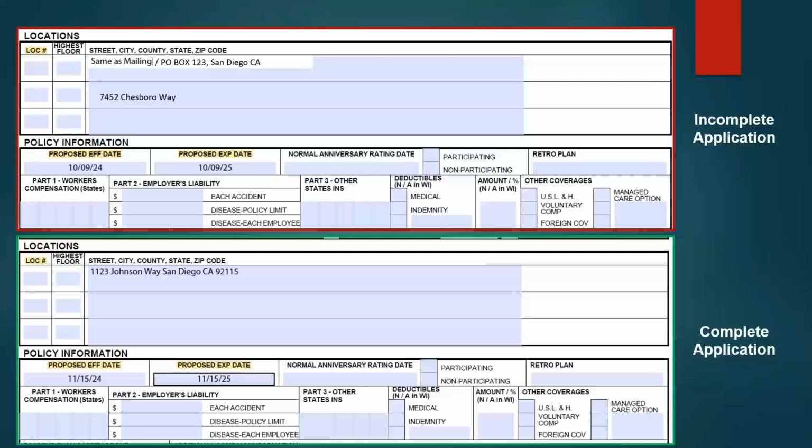The proposed effective date, it says October 9th. So the proposed effective date should always be a date in the future, so that way it provides time for your underwriter to quote the business. Otherwise, if I see an application like this, I immediately have to go back and request additional information.